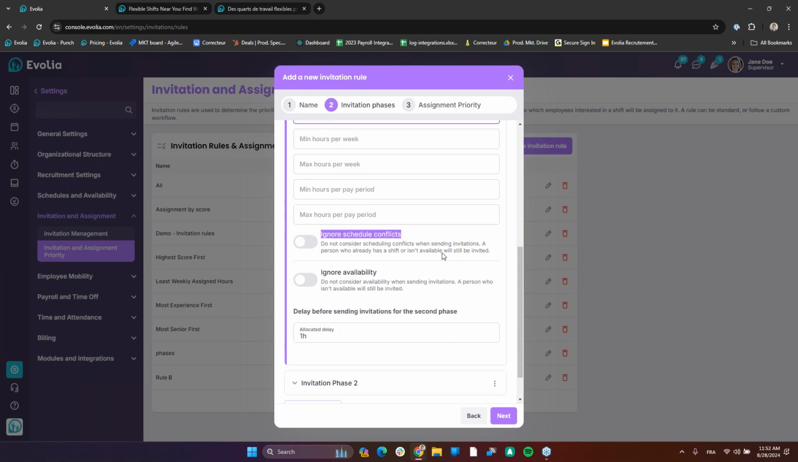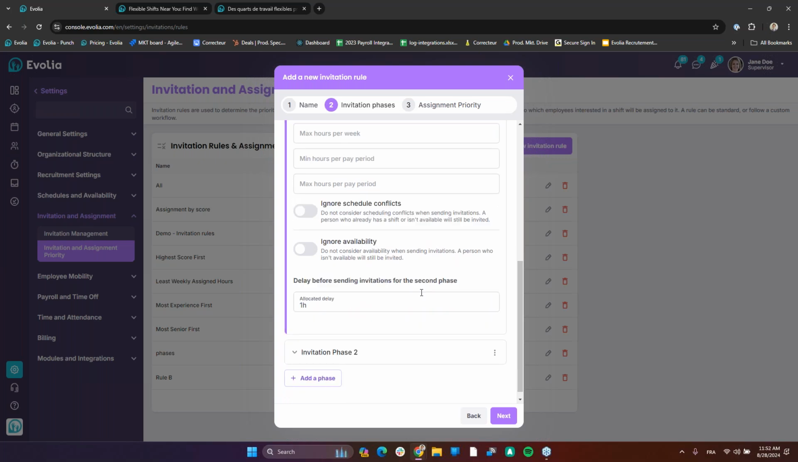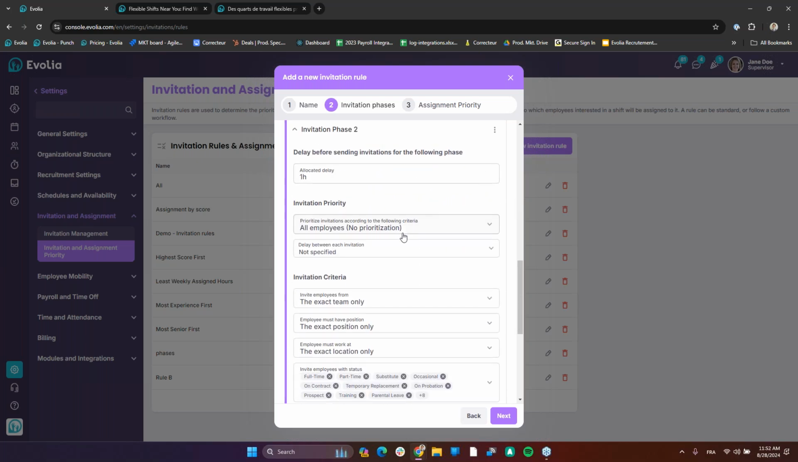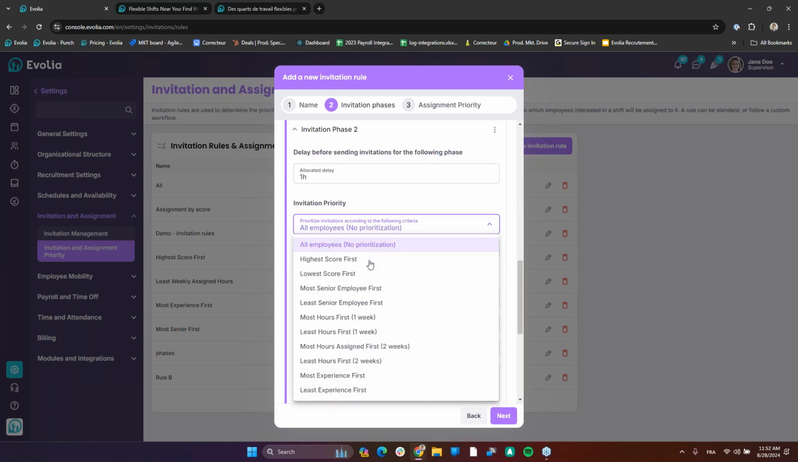This is the same as what we saw earlier, so you can choose to ignore the schedule conflicts and or their availabilities. And then last but not least, in the first phase, how much time do we give before we go to the next phase? How much time are we giving these first candidates for the shift time to answer before we skip to the next phase? And then maybe we'll go to least worked hours or least experience or whatever the case may be. Really, it's up to the discretion of the user. Basically, it'll be set by their rules or their union rules.